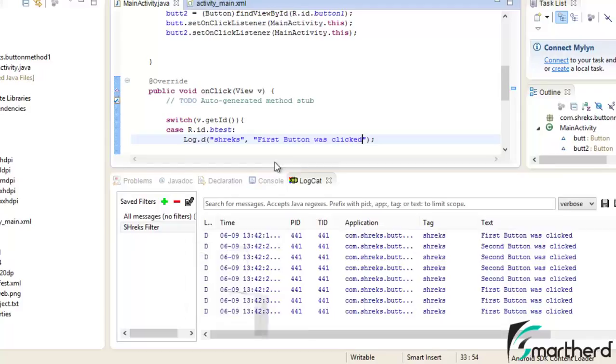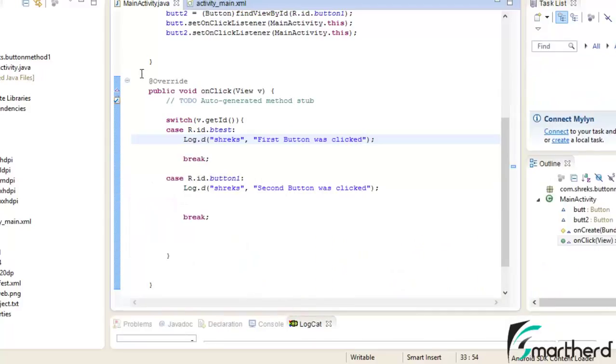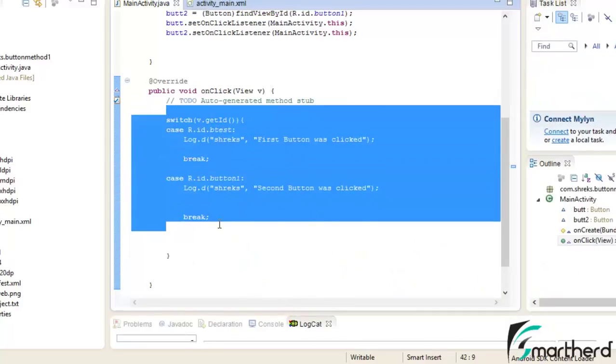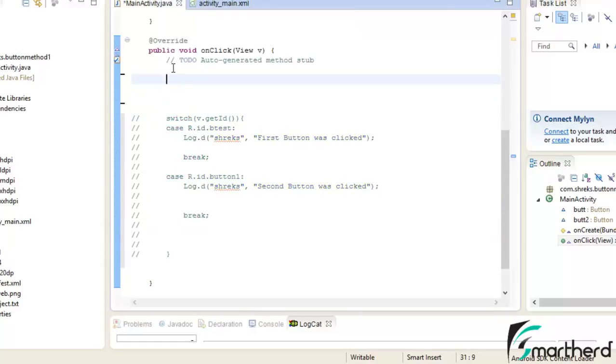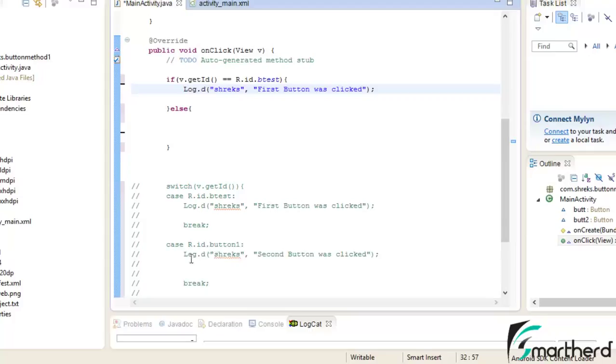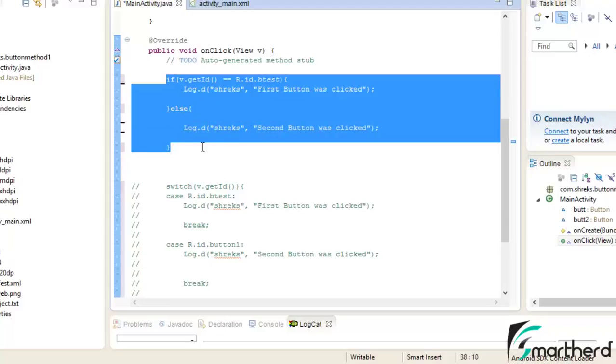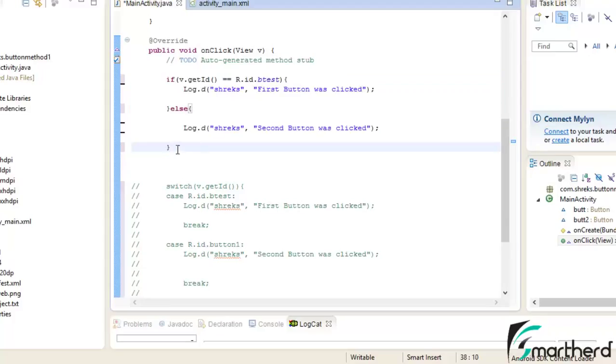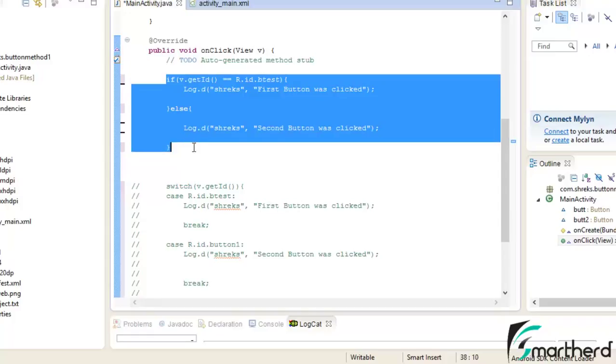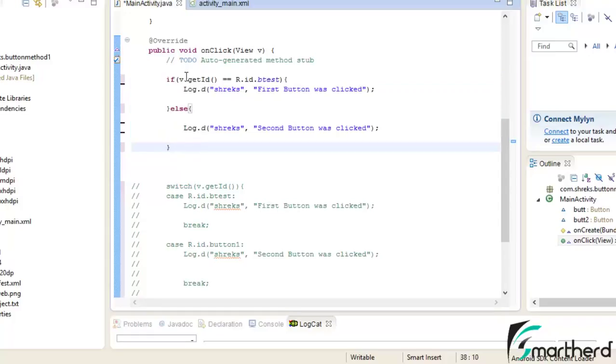Now guys, one more thing here. Instead of switch case statement, you can also use if else statement, like this. If, right? Now here you can write what? If this is our alternative statement. If you don't like the switch case statement, you can also use the if else statement. Quite simple, quite logical thing guys. If v.getId equal to R.id.bTest, then execute this statement, else execute this statement.